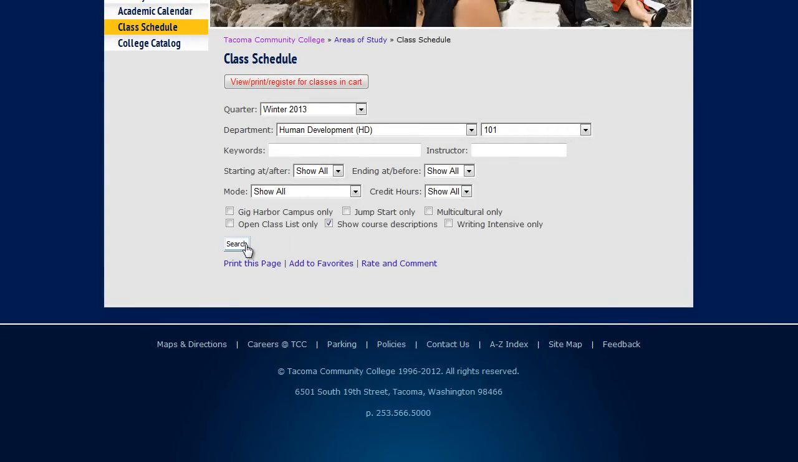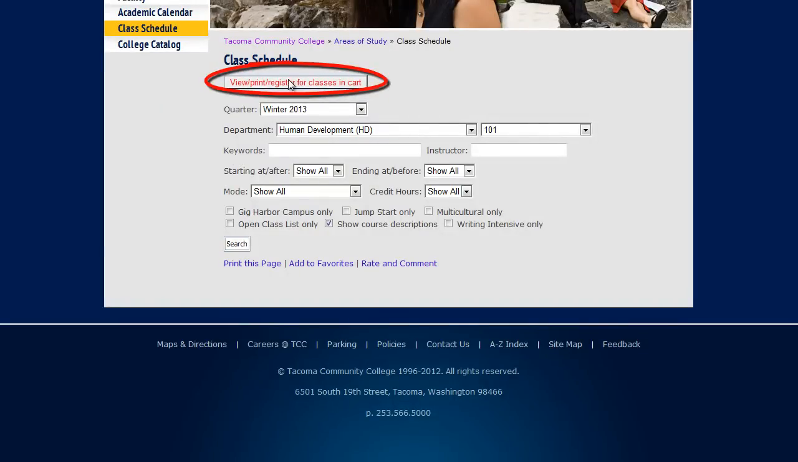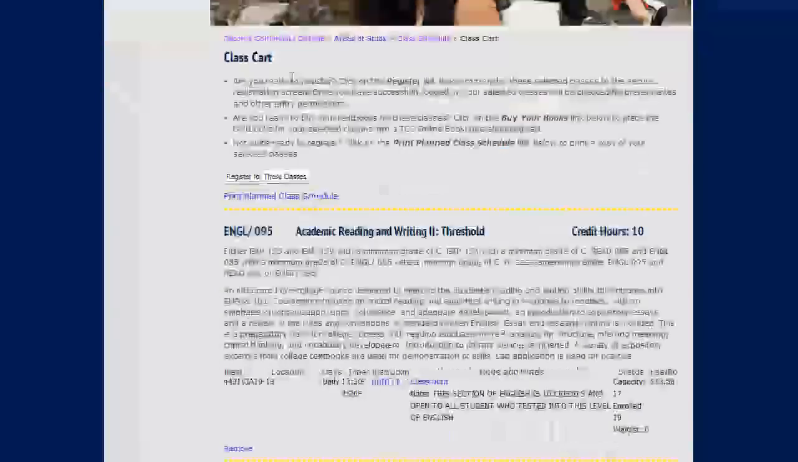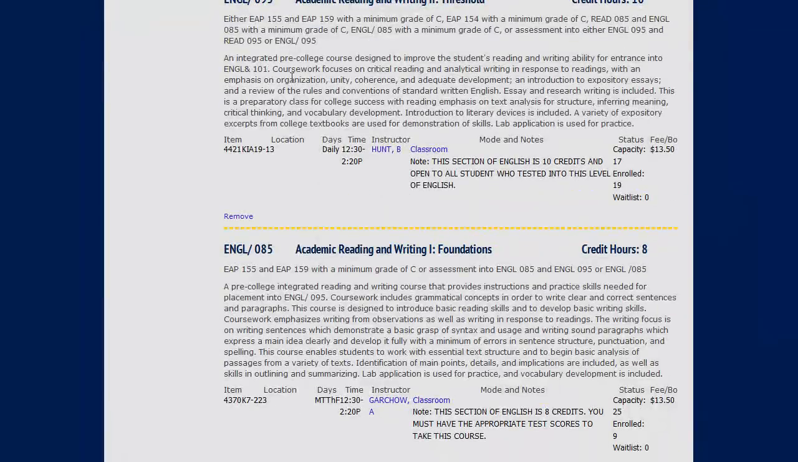If you are finished searching or wish to view your cart before continuing to search, click View Print Register for classes in cart. Scroll down to see the classes you put in your cart. Be sure that the times do not conflict. If you find classes that conflict, you can click Remove to take a class out of your cart. In my list I have English 95 and English 85, which I would not be taking in the same quarter, so I'll remove one.